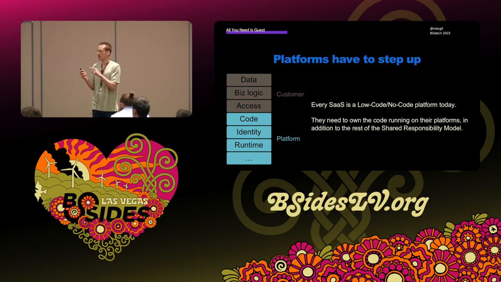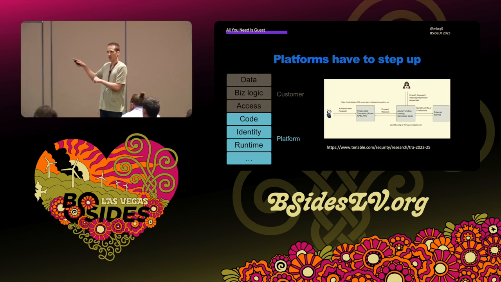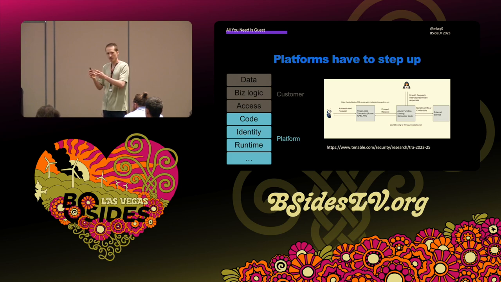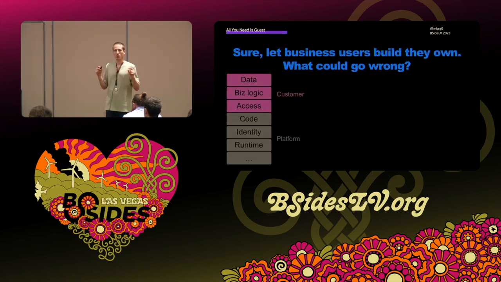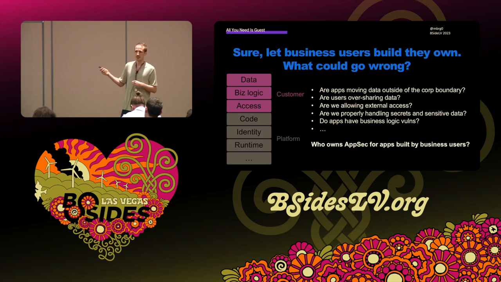The platforms themselves need to own their part. And if you're looking at news just last week, Tenable found crucial multi-tenant vulnerabilities in this specific platform that allowed them to basically replace your code with somebody else's code and do whatever they like, unauthenticated. But you as a customer, you also need to own your part. If you work for or help a large Microsoft shop, can you answer those questions? What are your business users building? Who are they sharing it with? What is the data that they are actually using? I think the answer is probably no. This needs to be part of AppSec. And so we need to start carrying our own.